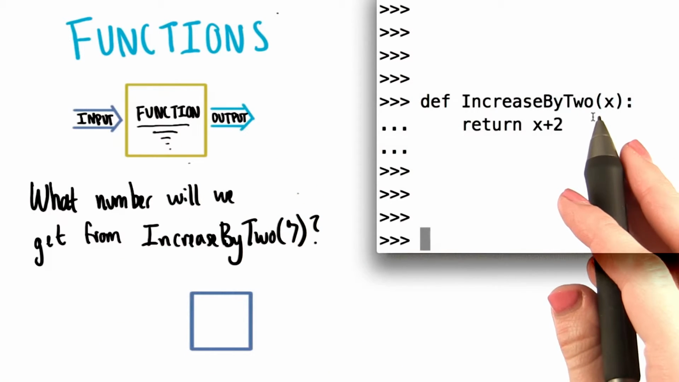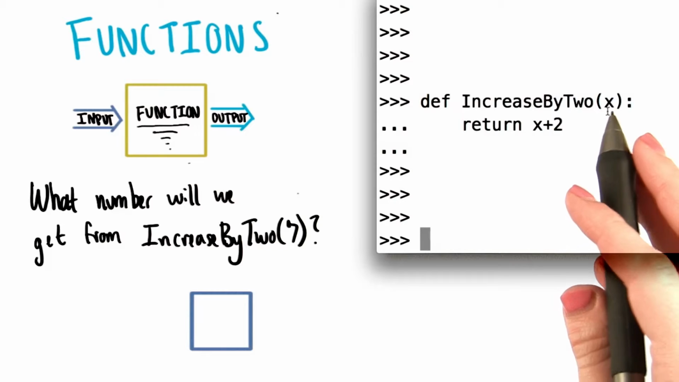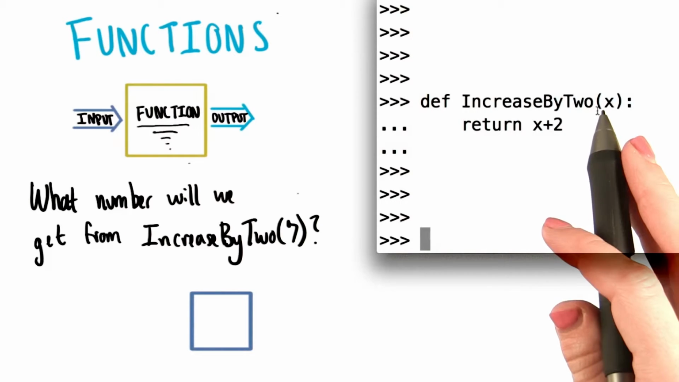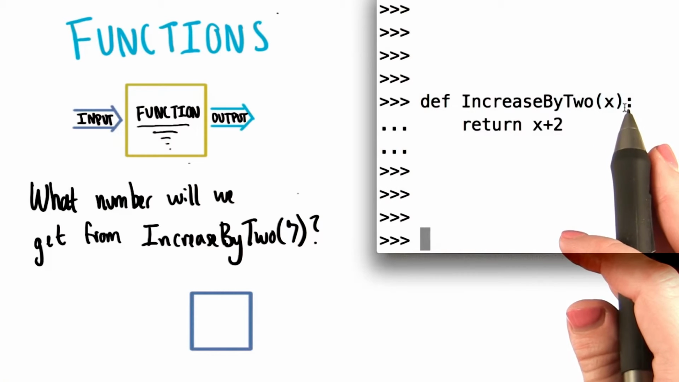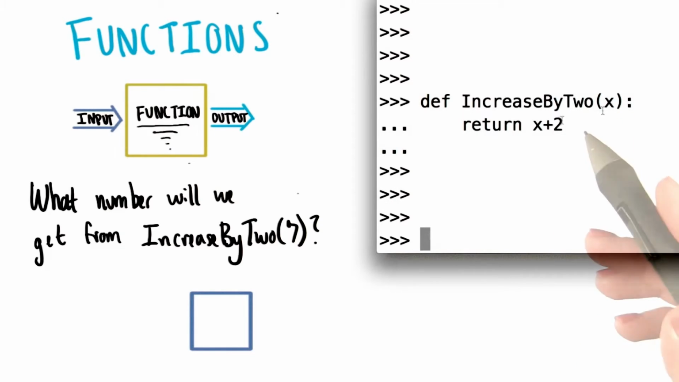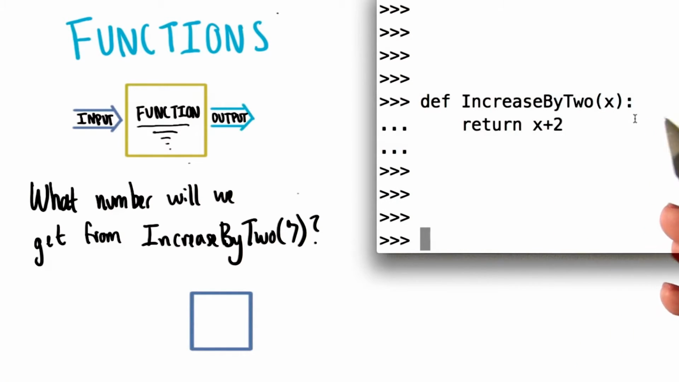Now please notice here that we do have parentheses around the input value. This has absolutely nothing to do with multiplication. These parentheses just indicate this is what we're calling the input. Let's try it out. Let's see if this function works.